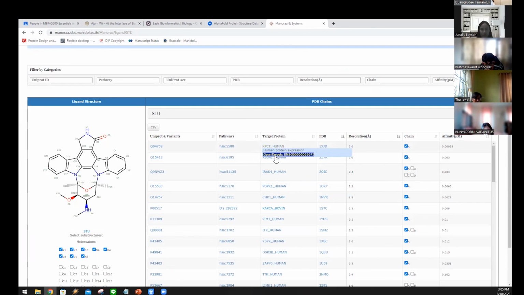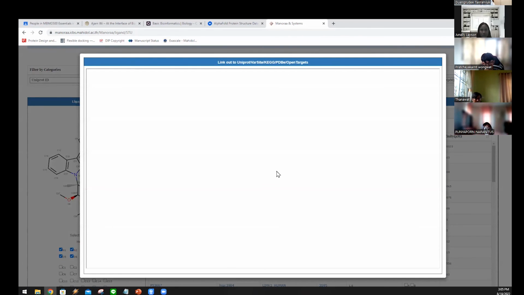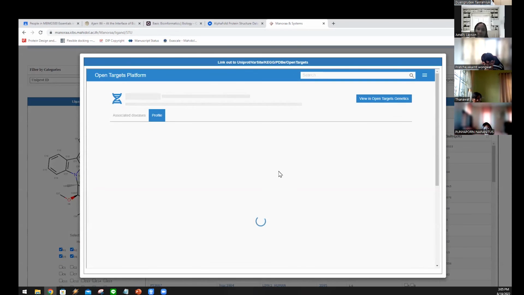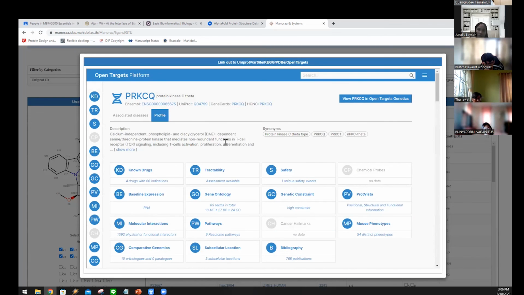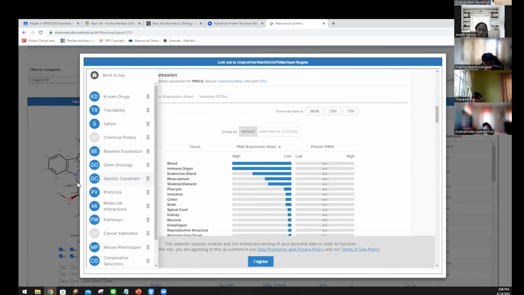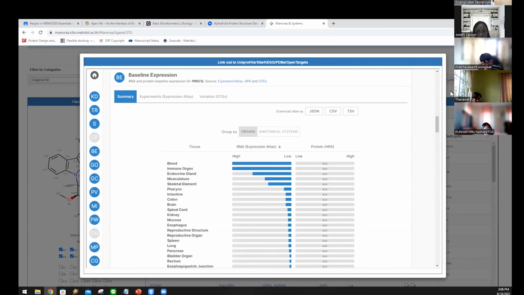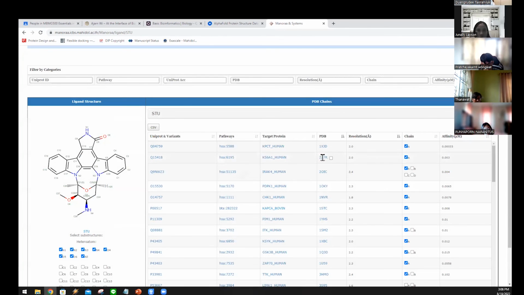You can see the UniProt, or you can click on Open Targets, which will lead you to the page that shows you which organ it affects. For example, you can go to baseline expression. You can see that this drug goes to the protein, and this protein is expressed in blood and in immune organs. And you can see the structures.